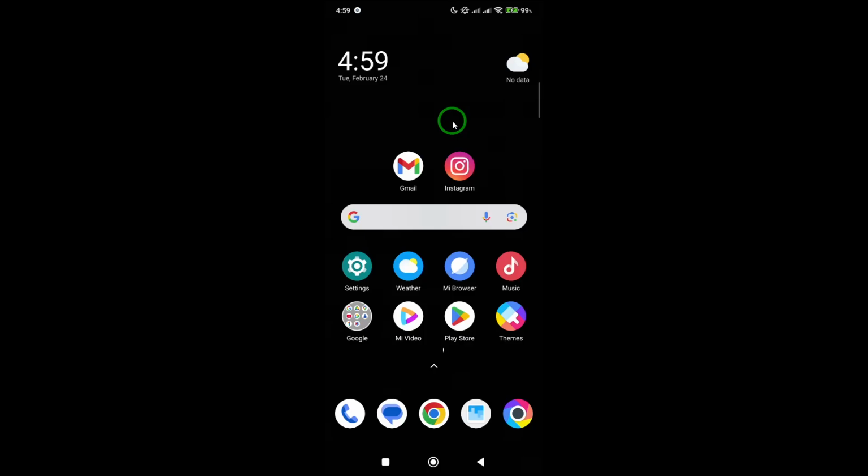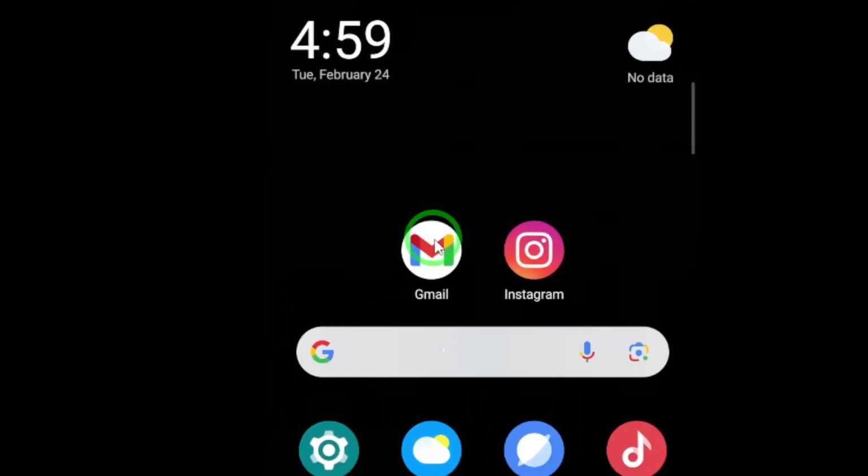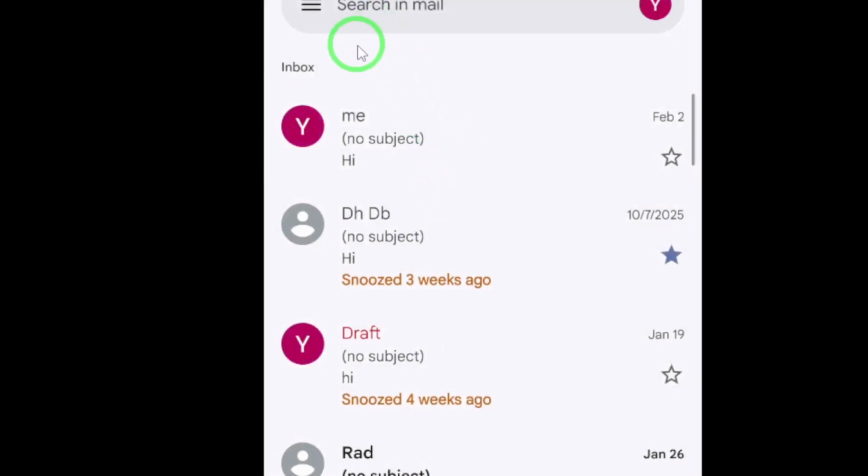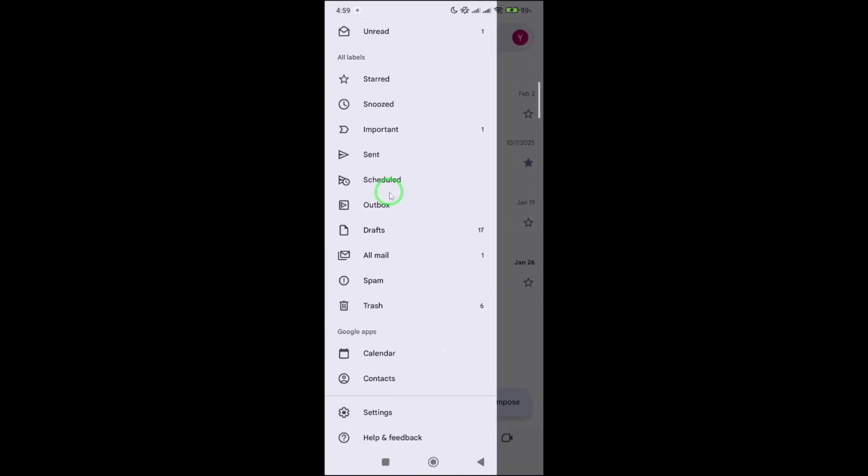First, open the Gmail app on your phone. Make sure you're signed into the account you want to adjust. You'll land on your inbox with emails stacked in order of arrival. The bottom line is we're adjusting how Gmail loads the next set of messages.